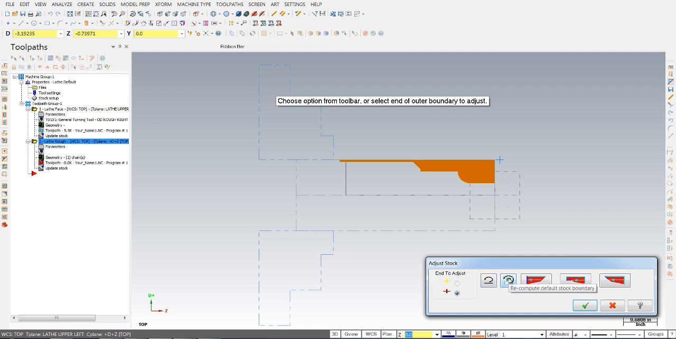Recompute default stock boundary recomputes the lines used to extend the chain contour to the stock boundary using the system boundary. This button will choose to make the line from the start or end of the chained contour perpendicular to the cut direction for the operation. This button will extend the stock boundary parallel to the cut direction. Choose this to make the line from the start or end of the chained contour parallel to the cut direction for the operation. Extend the stock boundary parallel to the end of the chain.